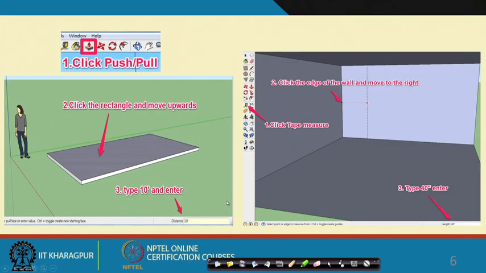Then how to create a normal 3D model. You just click the rectangle and create a rectangle here, then click on the push and pull tool, click on the particular rectangle and drag it. Simply, you can create a 3D model of the rectangle. Click the edge of the wall and move to the right, click the tape measure for the dimensioning purpose, and enter whatever dimension you want to give to the particular 3D model in one of the edges or one of the sides.